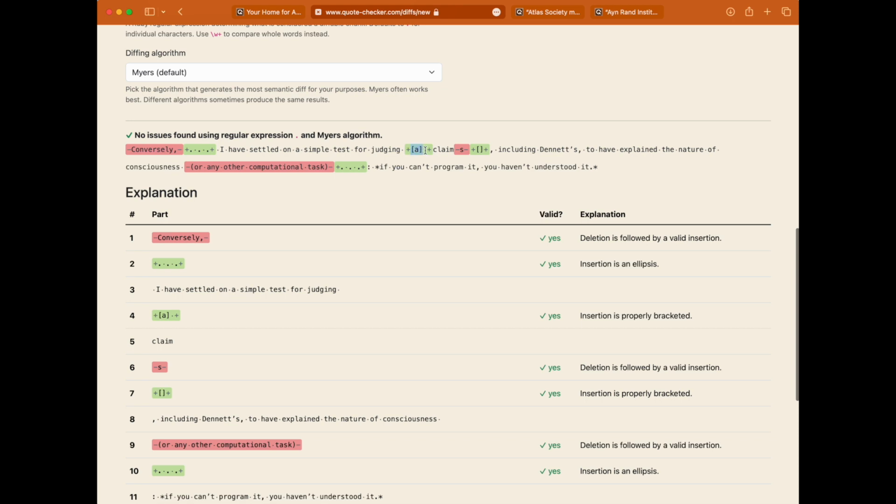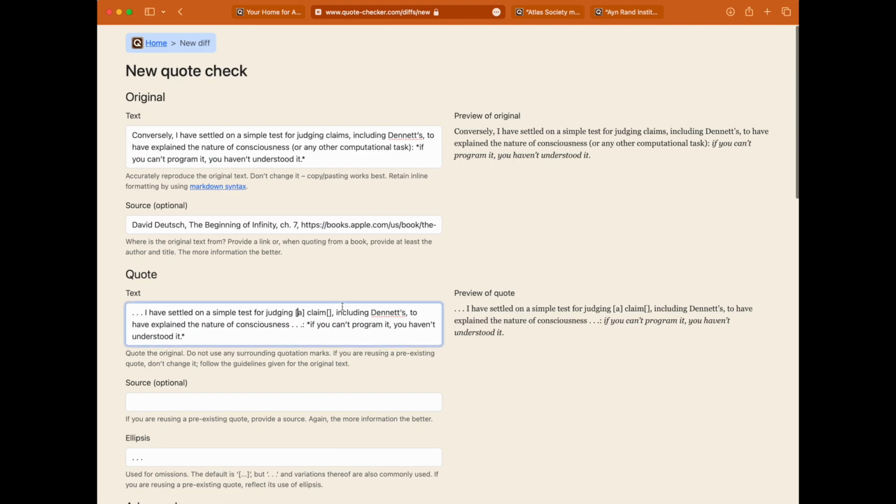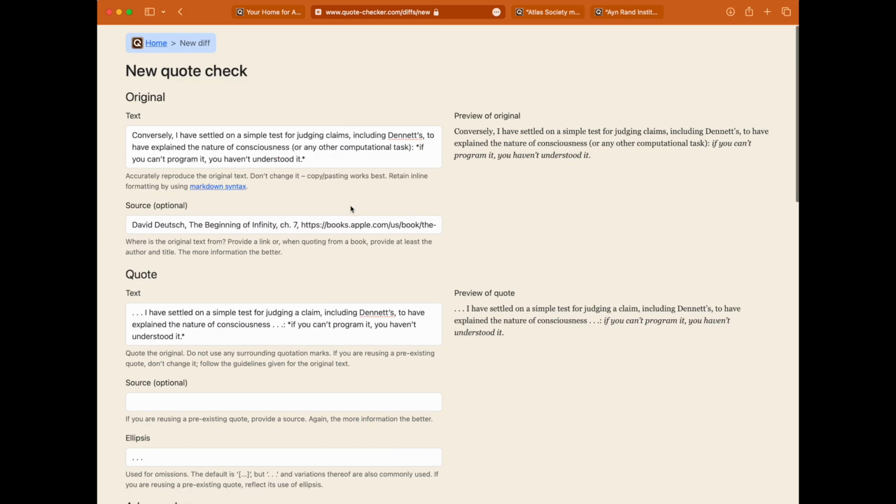Now you can see that it recognizes these changes and that they're all valid. If I hadn't put the brackets around the word a, or if I hadn't put these empty brackets behind claim, these would both be marked invalid right here, because this a is not indicated with brackets and this deletion is not indicated. Let me change this back to the original, so now they're exactly the same again.